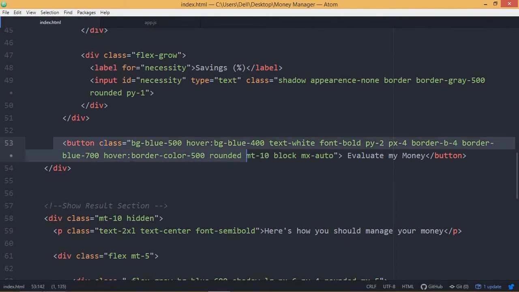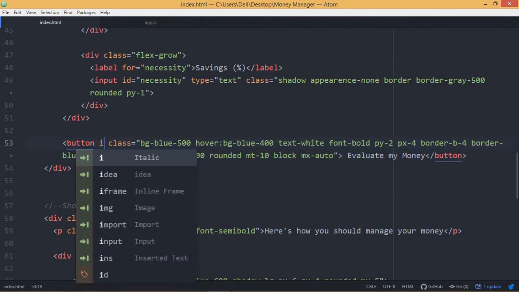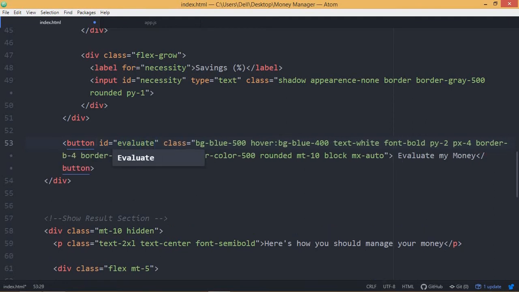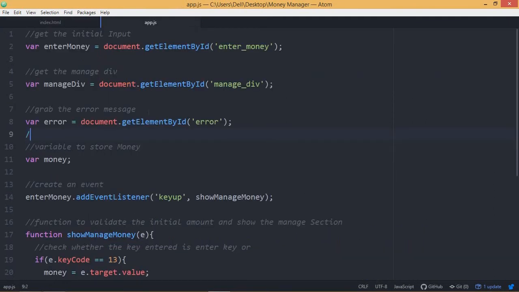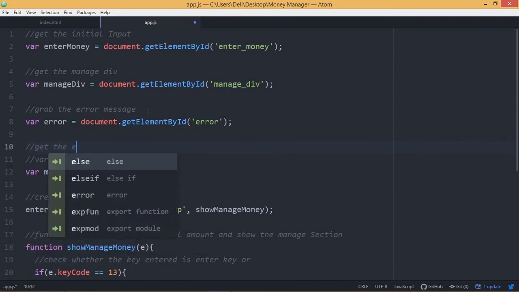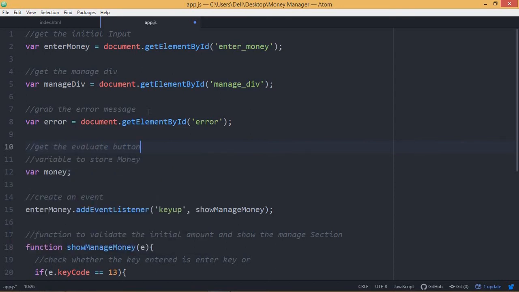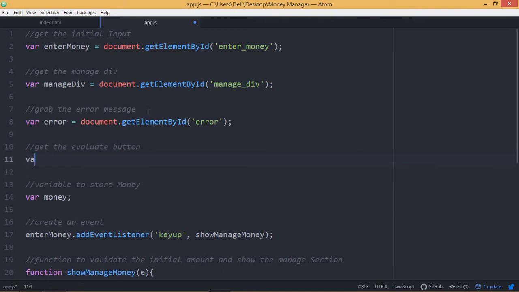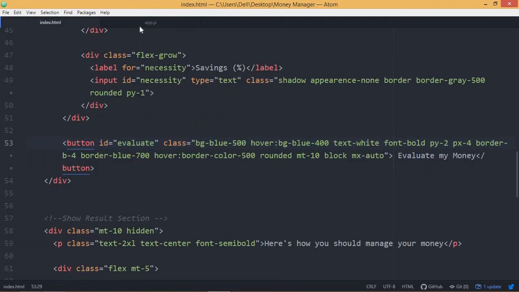let's get this button right here. Let's just add an ID of evaluate, and we're going to grab that in our JavaScript. So let's go here and let's create a comment, get the evaluate button. So let's create a variable var evaluate equals to document.getElementById. Sorry about that. And inside the single quote, let's just add the ID name. Okay, so evaluate for this. Alright, now we have grabbed this button.